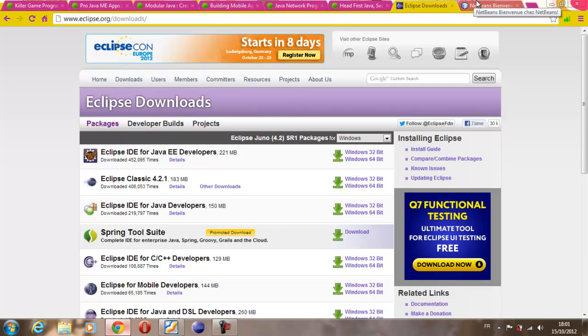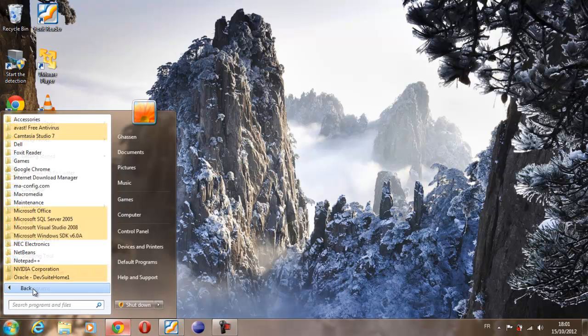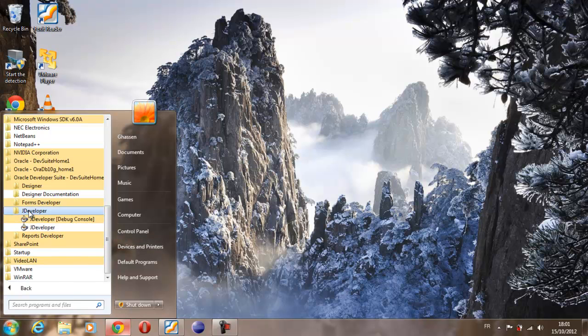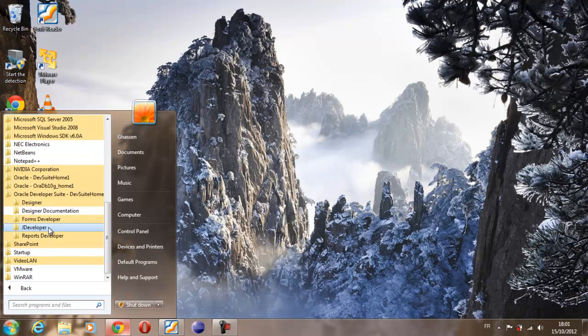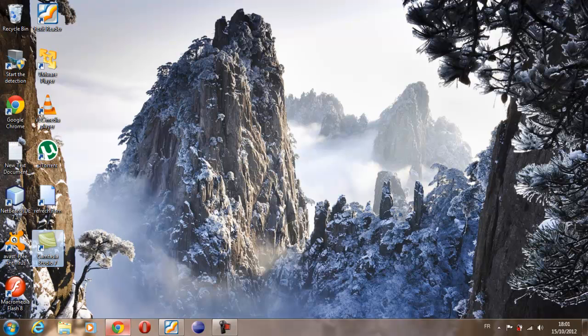And also we will be using the NetBeans IDE. The NetBeans IDE is an IDE from Oracle, which provides all the tools which a programmer needs to make his application. Also, there is another IDE for Java which is called JDeveloper. This JDeveloper is delivered in a package called Developer Suite, which you can find on the Oracle website.